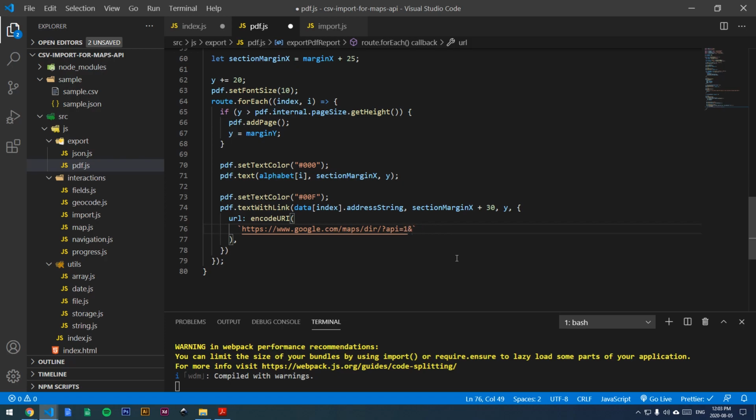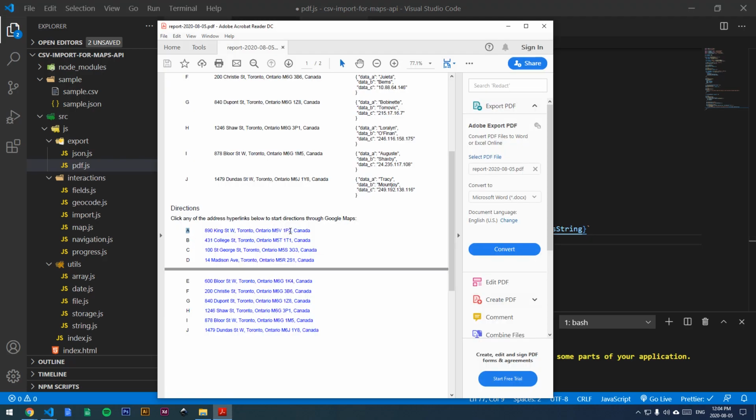The main URL parameter here is the destination, and since we're using a template literal, we're going to put in this address string in the same way that we referenced it above. And because we're using encodeURI here, it's going to be escaped and put into a format that is URL friendly. And this is happening within a loop, so we're creating a row in this two-column format.